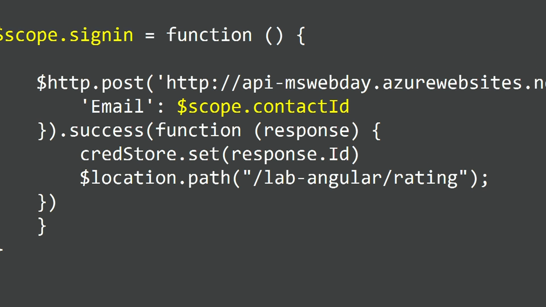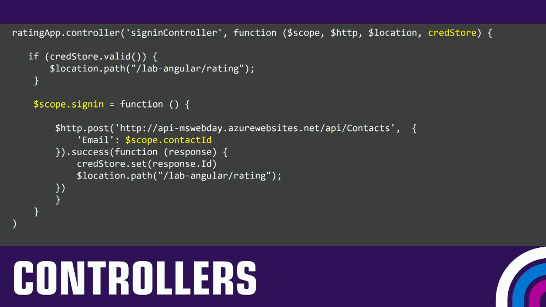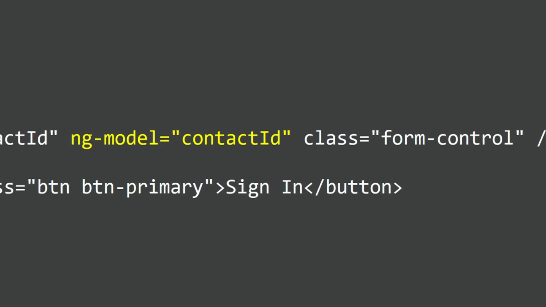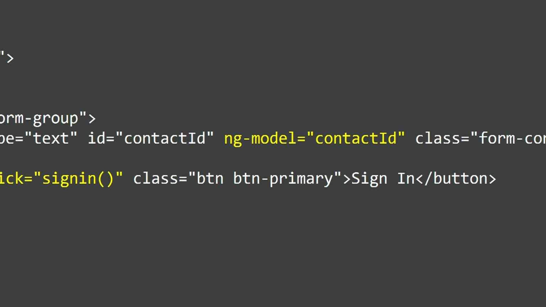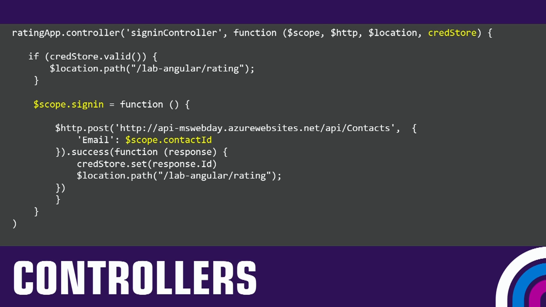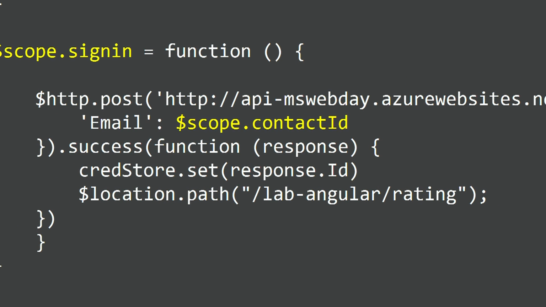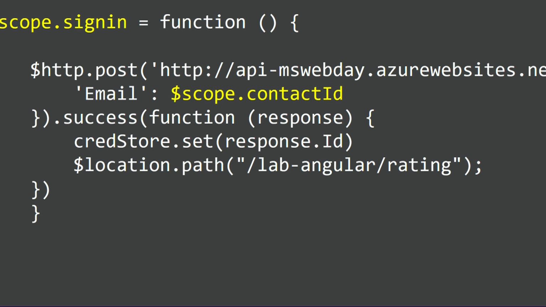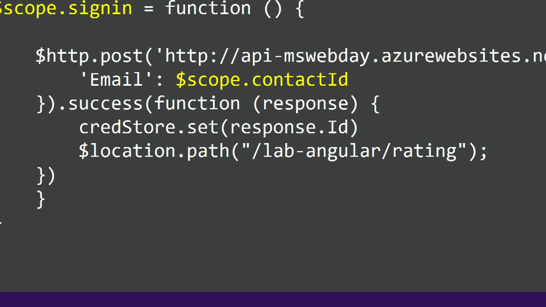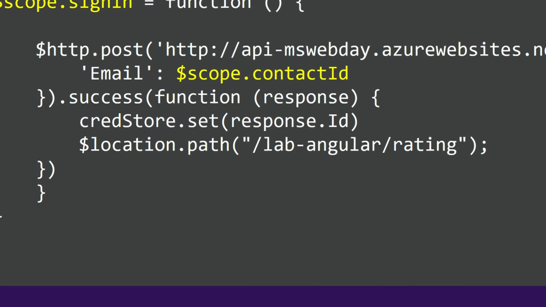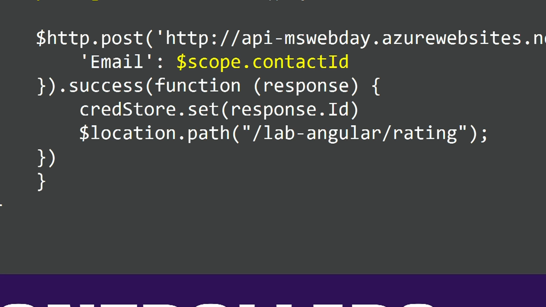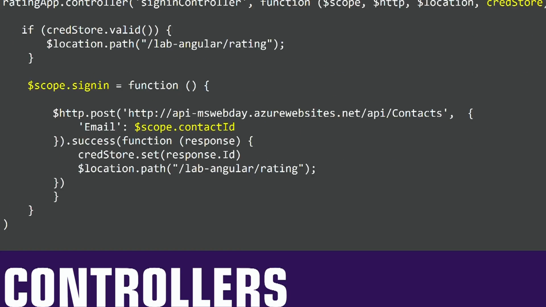Now, I've not declared contactID anywhere, but obviously, because in the HTML template I said that the input box had ng-model contactID, it's going to automatically bind $scope.contactID to that text box. So whatever they entered into that text box is going to get passed to that URL as an email property, or as a parameter email. And when the API responds, I'm going to get a response. And whatever the response is, I'm going to save that into my credential store, and then I'm going to forward them on to the ratings portion of my application.